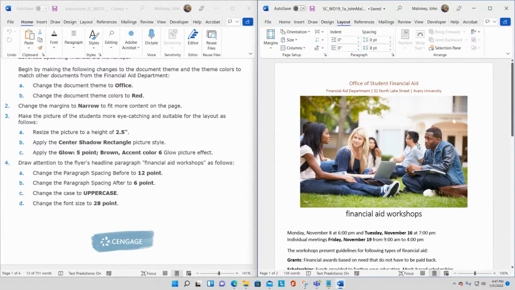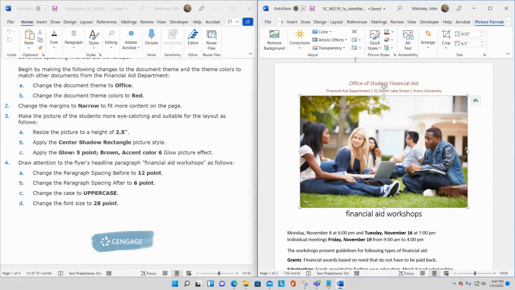So to do anything with the picture, I have to click the picture. When I click the picture, there's going to be a picture format tab up here. Okay, so watch, I'll click the picture. And now over here on this right side, there's picture format. When I click it, it's going to show me all these things in the picture format tools option.